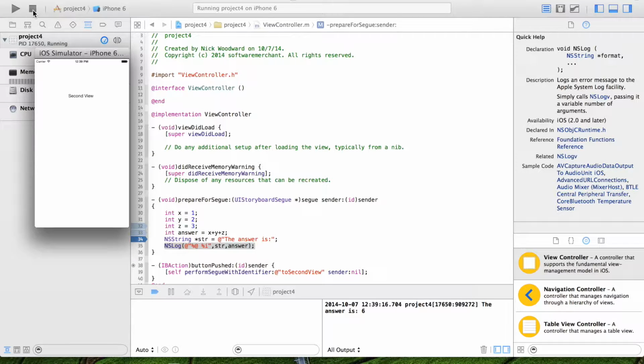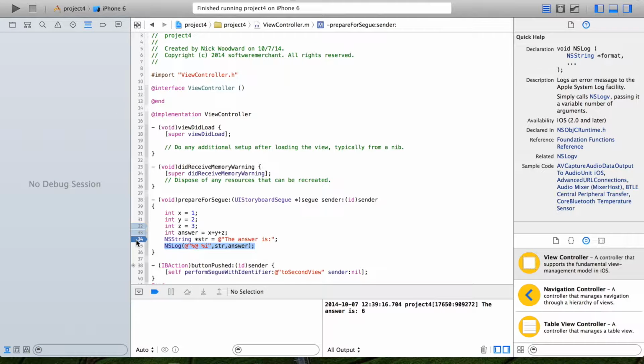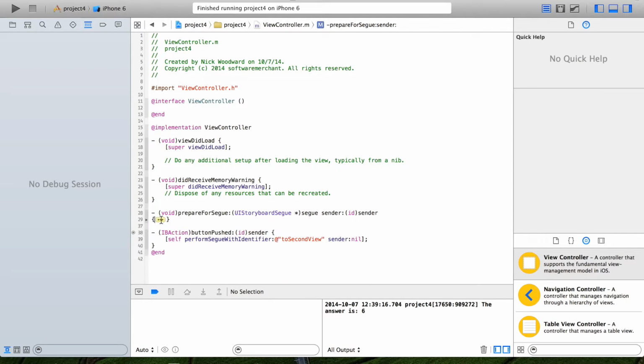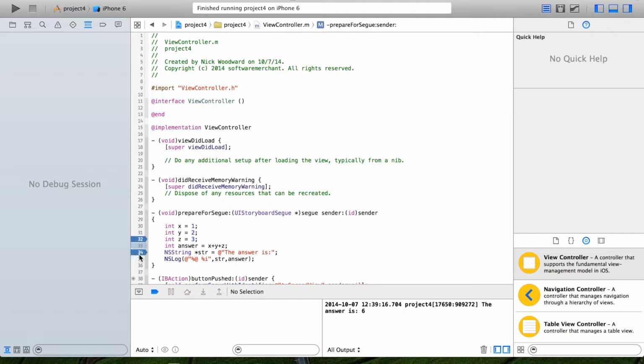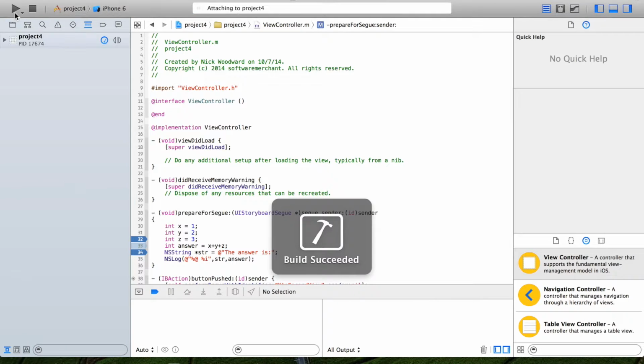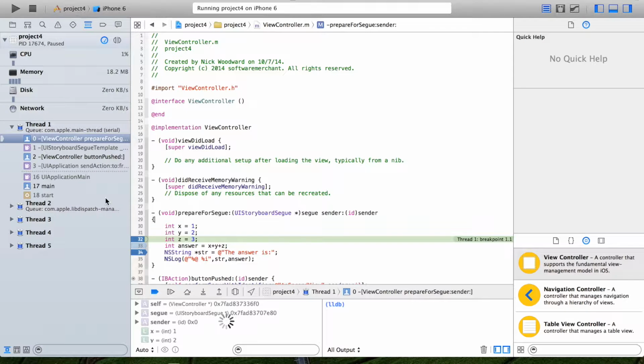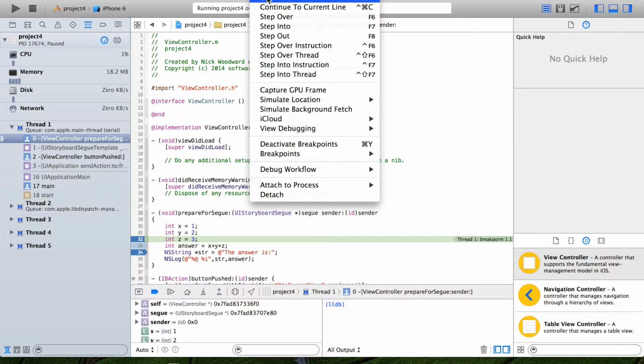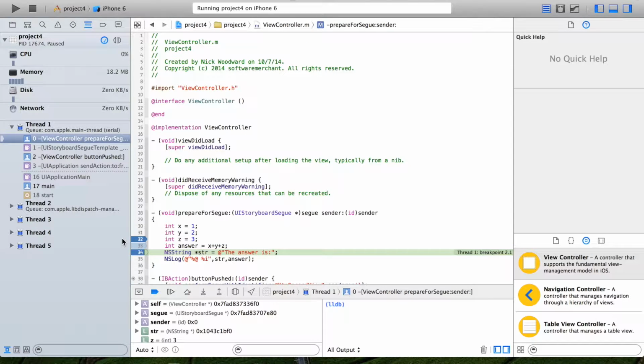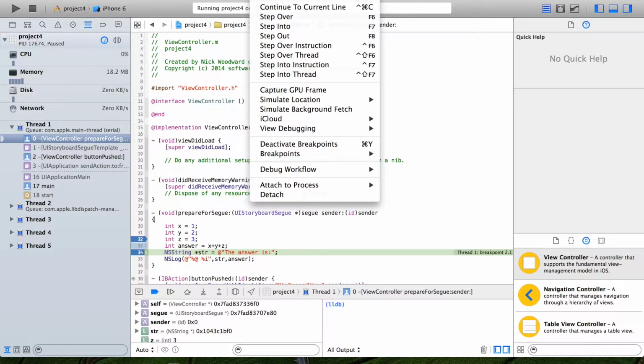You can also put a breakpoint here, and here. Now it stops at the first one, and if I just want to jump right to the second breakpoint, I can hit continue. It will continue until it gets to another breakpoint, or it'll just execute the remainder of your code.